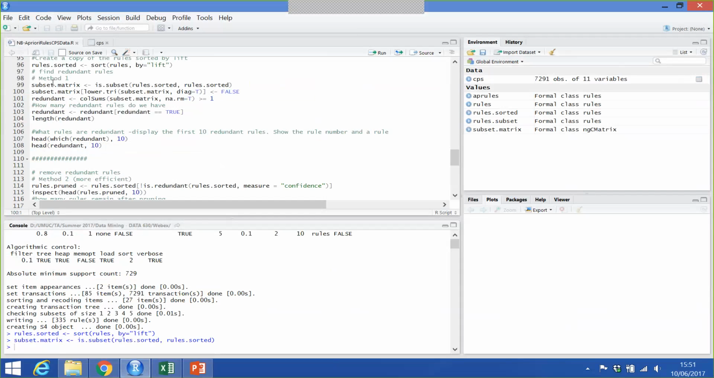One of the disadvantages here is that if you have a large number of rules and you make this kind of matrix, what you're essentially doing is, if the number of rules is n, you'll get a matrix which is n square in size. And that can be massive. And that is the reason the second method is actually far more efficient. But let's just quickly go through this.